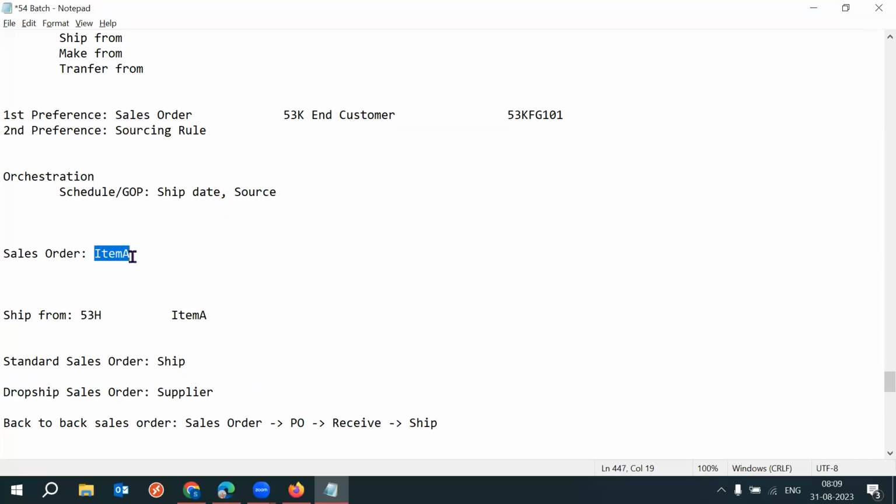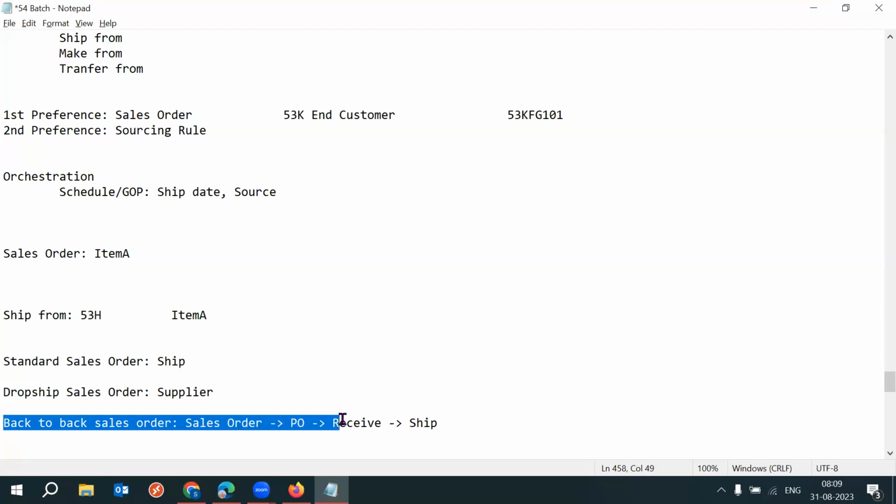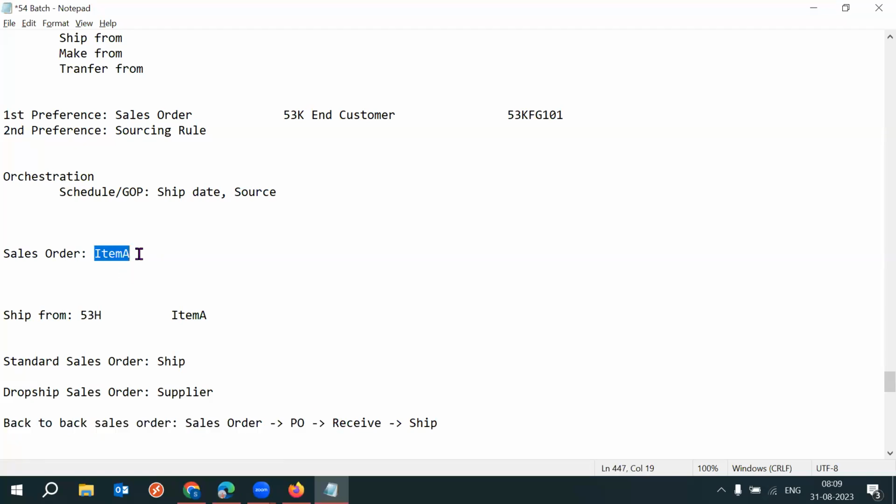I want these three flexibilities for this item. If I have the stock, I directly ship it. If I don't have stock, I want back-to-back. And for this item, if the customer and supplier location is nearer, then I would like to go with the dropship. Now I'm adding another situation here, a third situation.